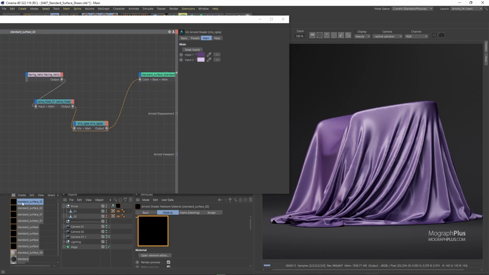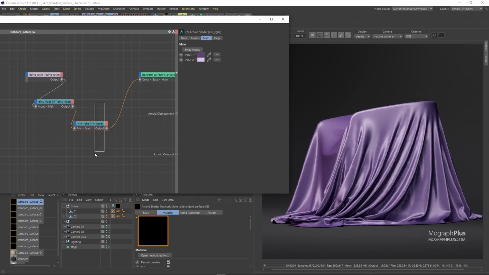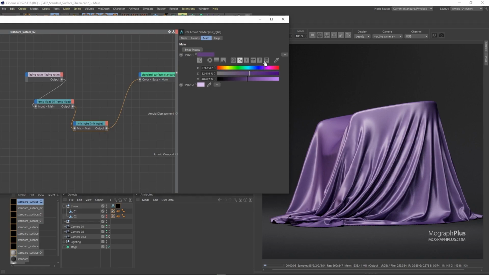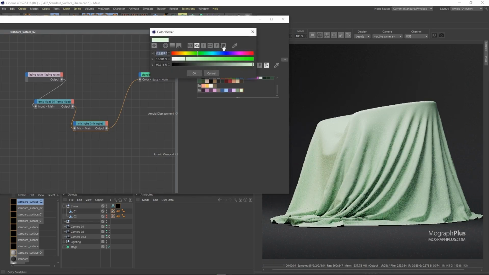First, duplicate the satin shader and assign it. And let's use these dark and bright green colors. And here is our green satin shader. Now let's go for a towel shader. I'm going to create a new standard surface shader and assign it.